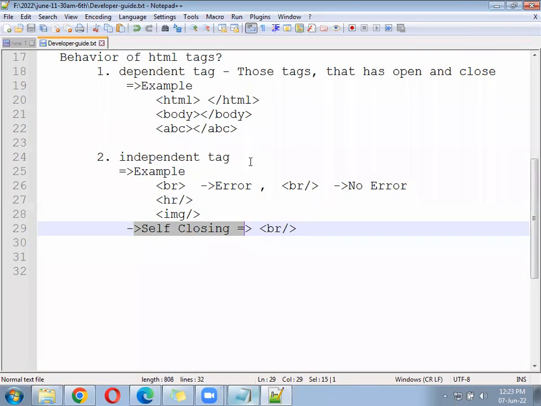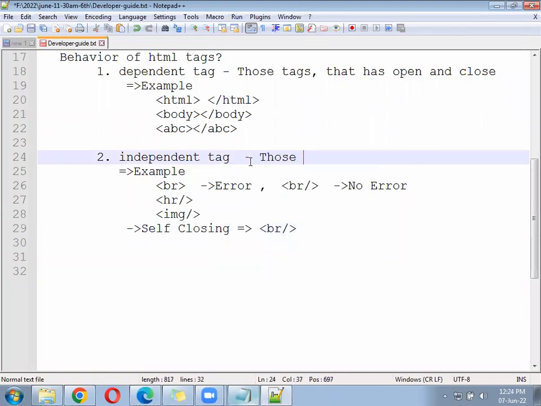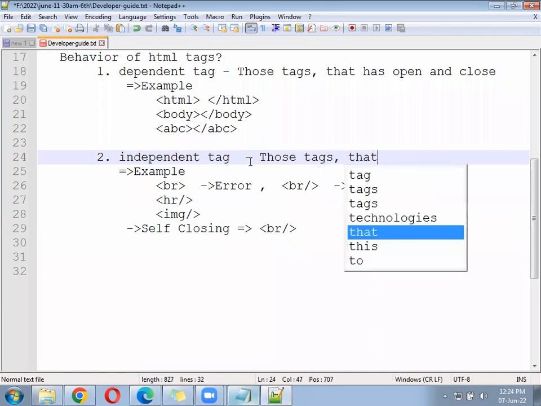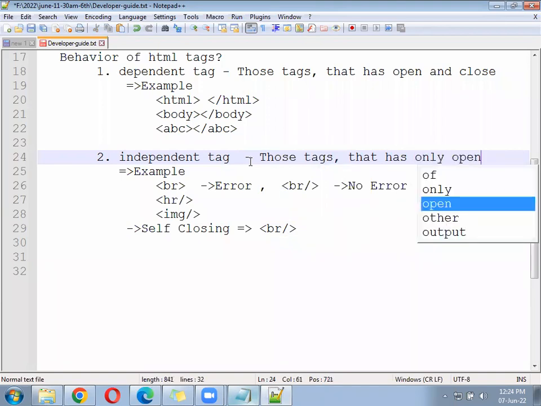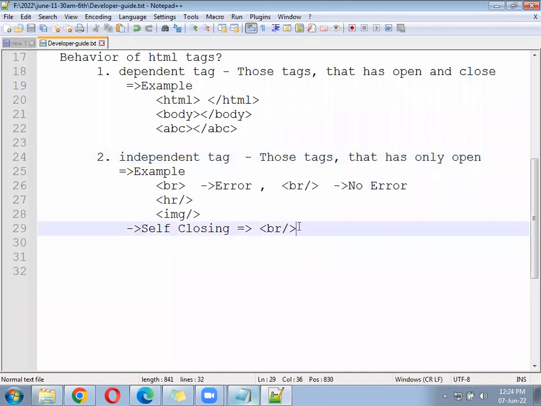Okay. So let's go. Now write a single line of definition. What is that? Those tags that have open and close together, or that have only open. The remaining, the self-closing word, will come here below. Self-closing will say you open and you only get close. Open and close together. That is called a self-closing tag.